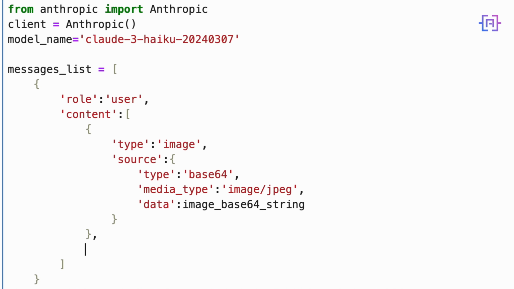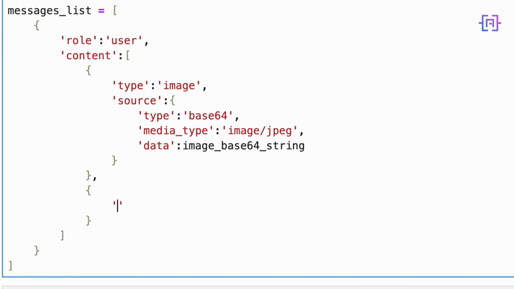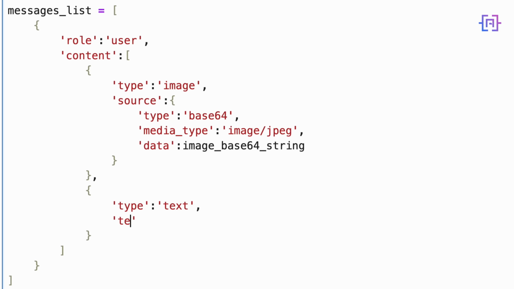Next, we are going to pass the text dictionary. Here we'll say type text and text. Here we are going to send our prompt. We'll say describe this image. All right. With this, we finish with the messages list.